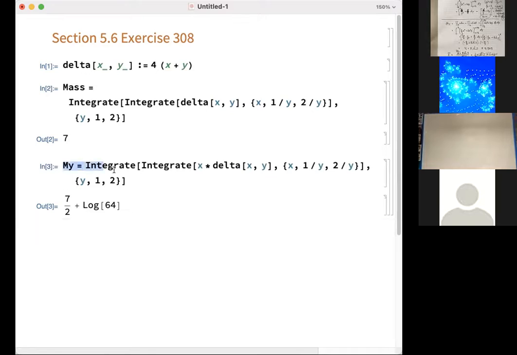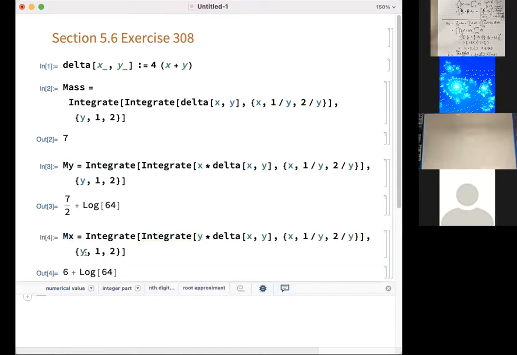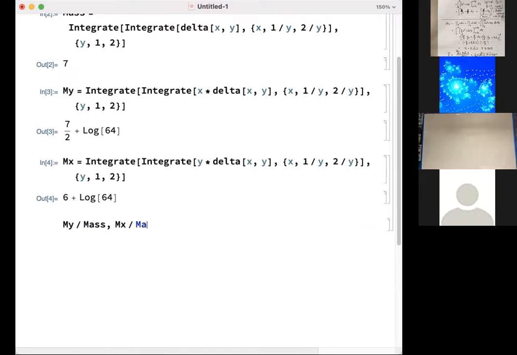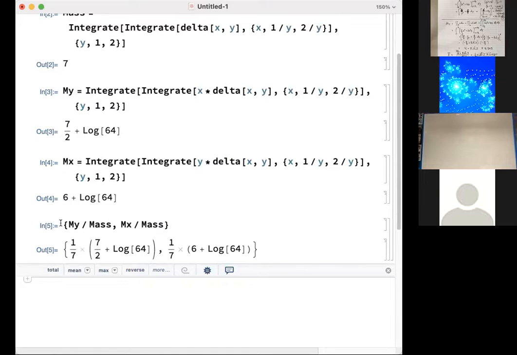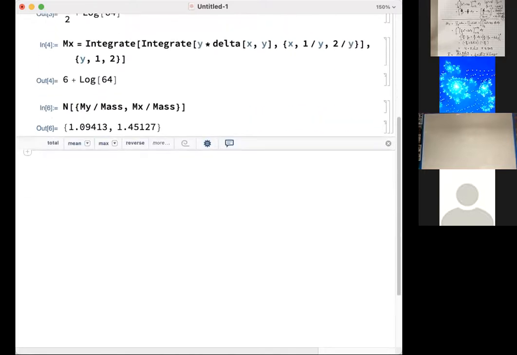So now let's do the same integral, but just call it mx and substitute a y in here. 6 plus log 64. And now let's do my divided by m and mx divided by mass. Put that in a list and get some crazy number. But if we want to make a numerical argument out of it, remember your N bracket. There's my center of mass.